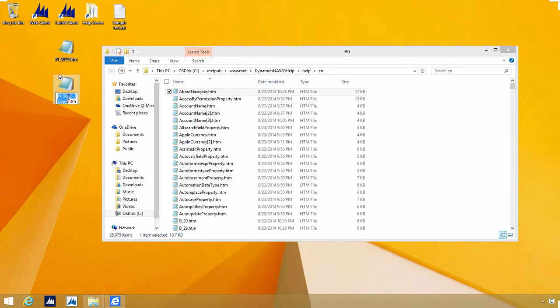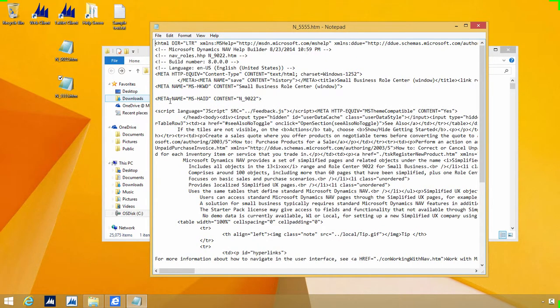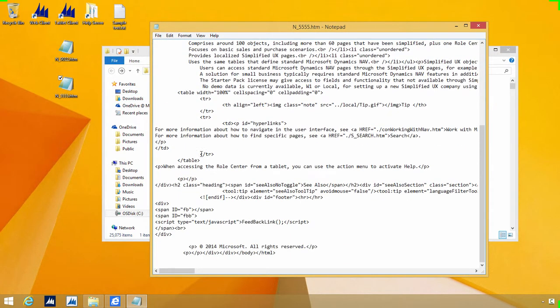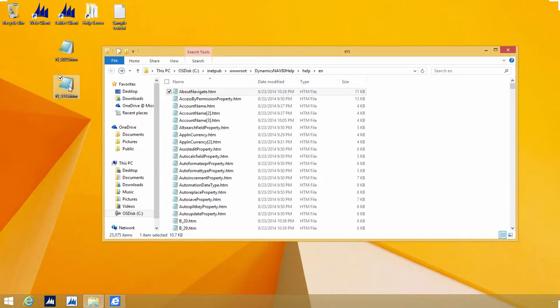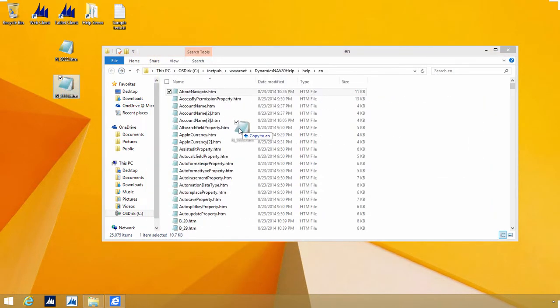So I'll just make a copy of that, and I'll rename it to n_5555.htm. This is actually sufficient for the help server to automatically link page 5555 to this help file. Let's make a quick change here to indicate that it is the new file. There we go. And I'll save that and now copy it back to the help server folder.